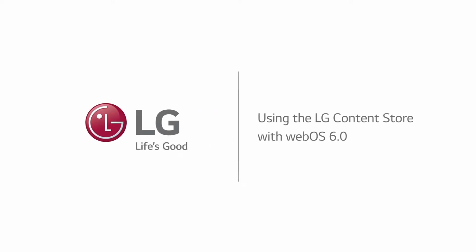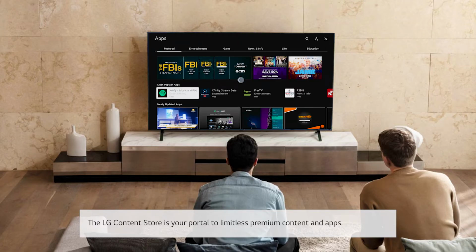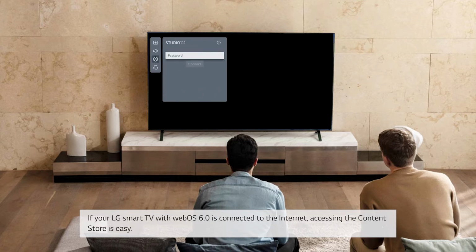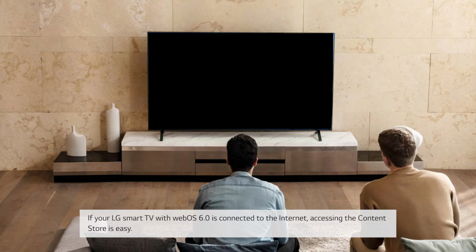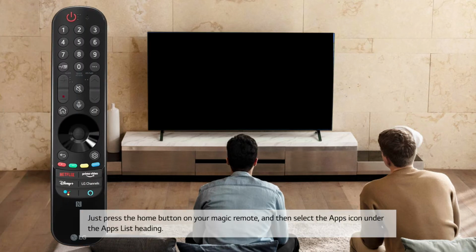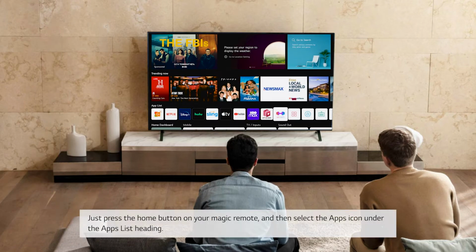using the LG Content Store with WebOS 6.0. The LG Content Store is your portal to limitless premium content and apps. If your LG Smart TV with WebOS 6.0 is connected to the internet, accessing the Content Store is easy. Just press the Home button on your Magic Remote, and then select the Apps icon under the Apps List heading.